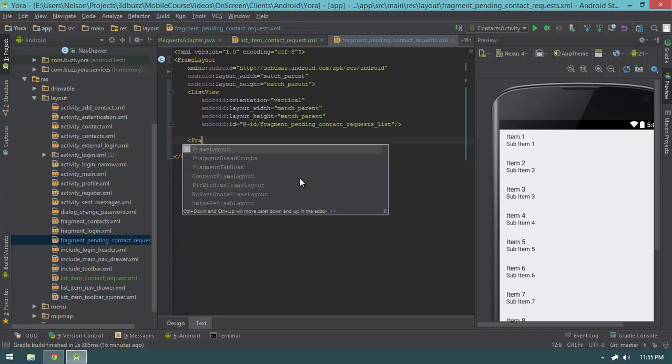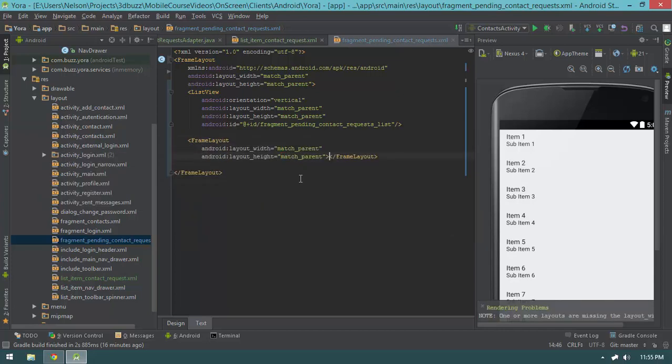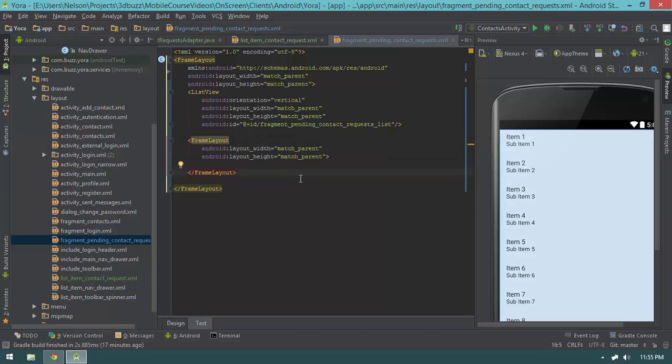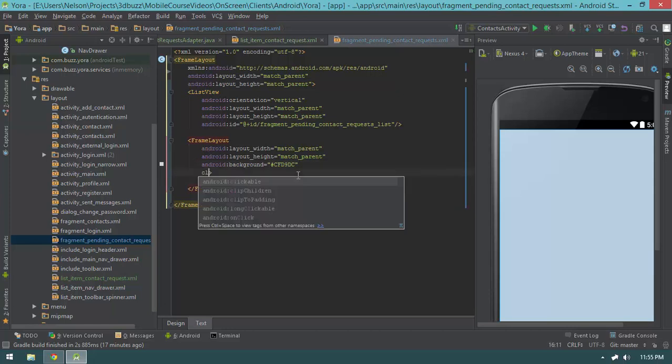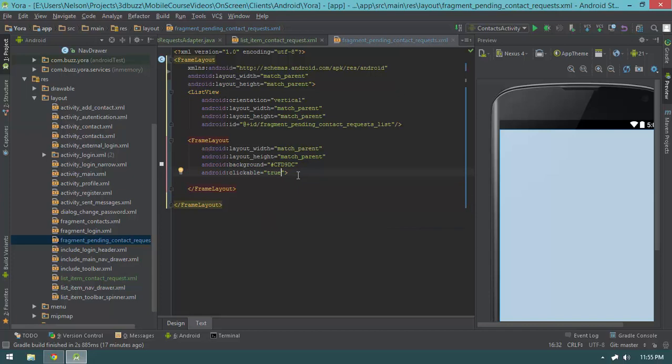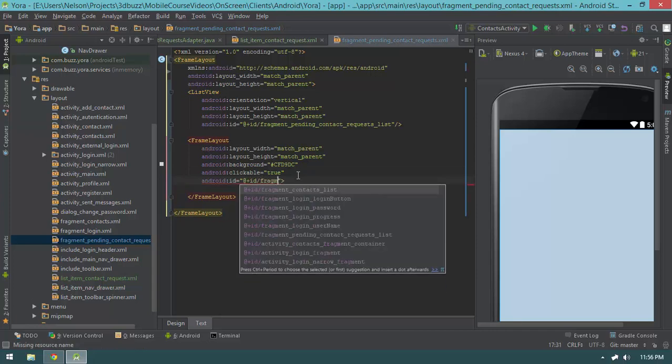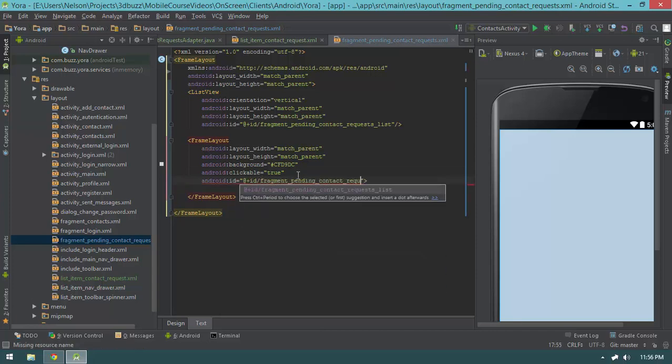So to do that, I'm going to create another frame layout inside of this frame layout with a match parent and a match parent. And for the inner frame layout, I'm going to go ahead and give him a color of, let's say, CFD8DC, which is a color I just grabbed from the material design guidelines. And then inside of this guy, we'll go ahead and set his clickable to true, so when he's visible, you won't be able to click through him. And yeah, we'll also give him an ID. So we'll give him an ID of fragment pending contact requests underscore progress frame.